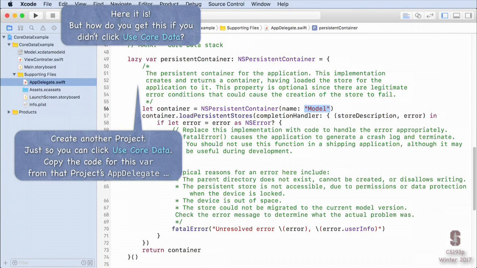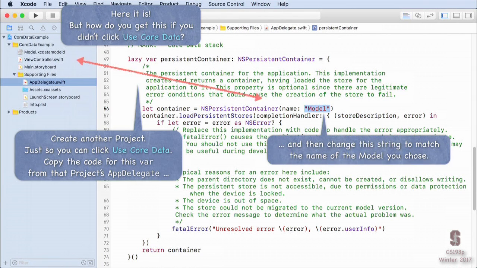Oh, by the way, if you didn't do Use Core Data, of course you need this code in your app delegate. How are you going to get it? Just go create some dummy application, okay? Call it foo, it doesn't really matter what you call it. Click Use Core Data when you create it, and then copy this code from that app delegate to here, okay? The code is identical from every app. The only difference between any of those things is this one string right here. You see that string? That's the name of that xcdatamodeld file, data model file.